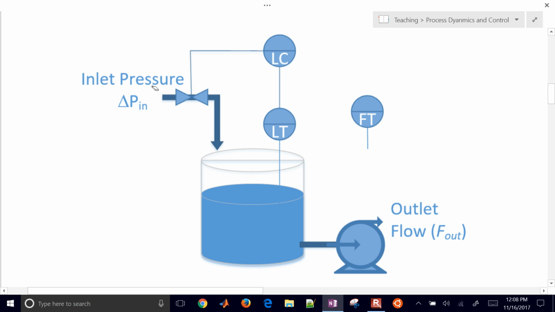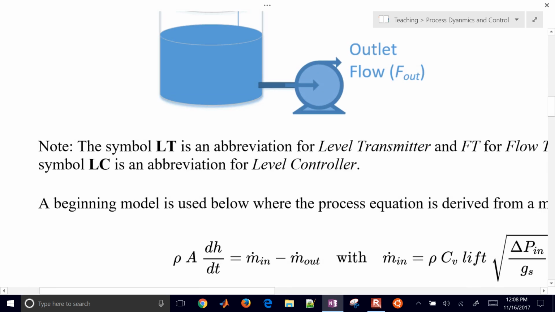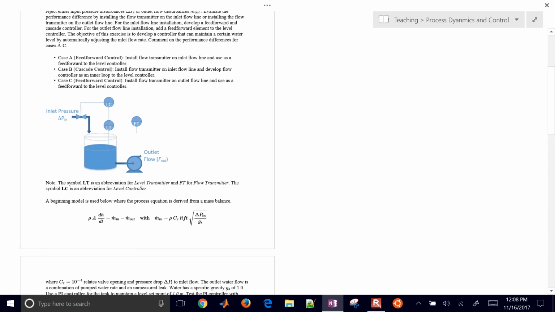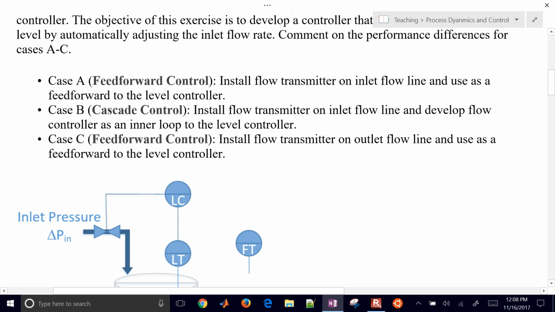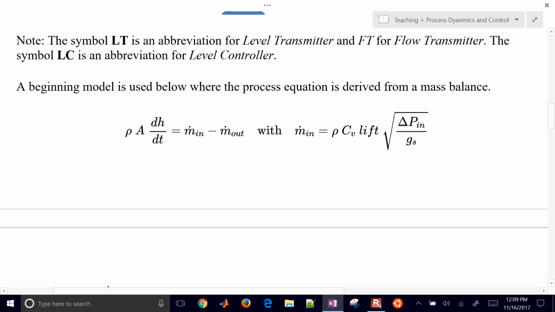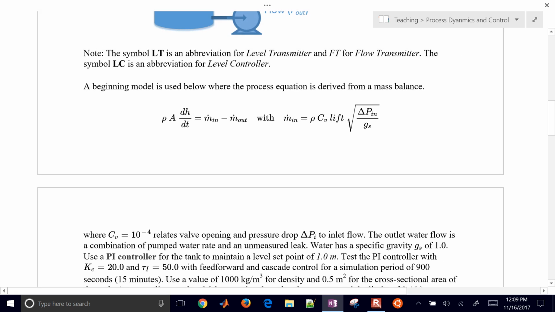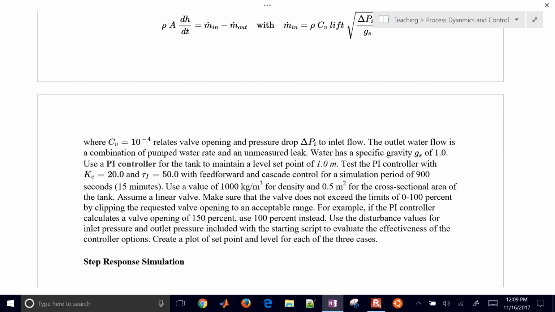So we want to evaluate these three cases, and we have information on them here. As I just mentioned, case A is feed forward, case B will be cascade, and case C will be a feed forward control but on the outlet flow. We also have a little bit of information about the model and the tank. We have a sizable leak in the tank, and that just happens. We are not able to measure that leak, but we know that it is a disturbance as well.